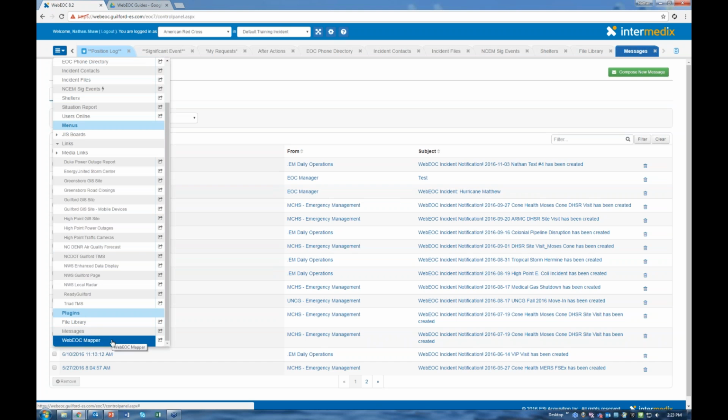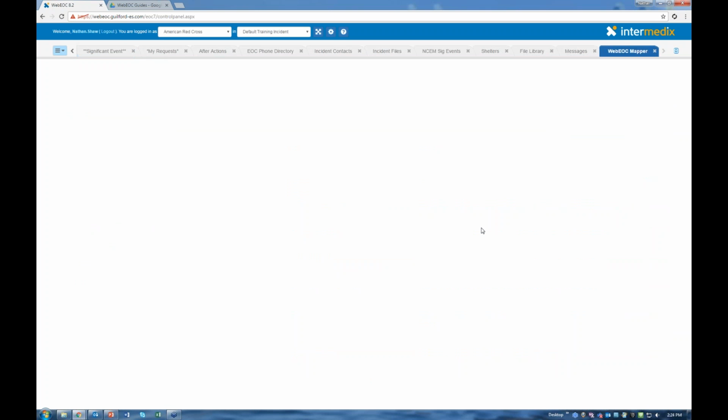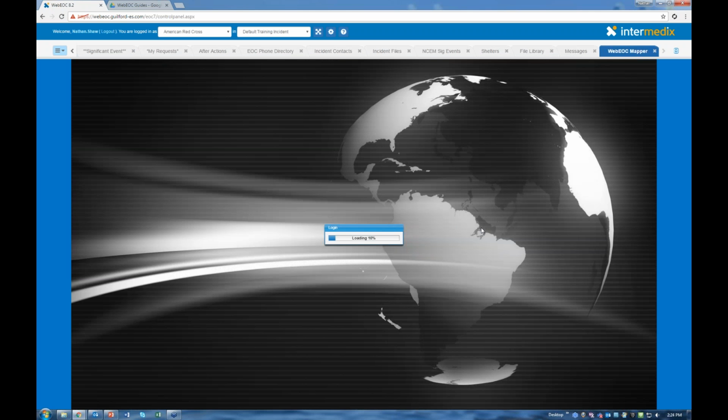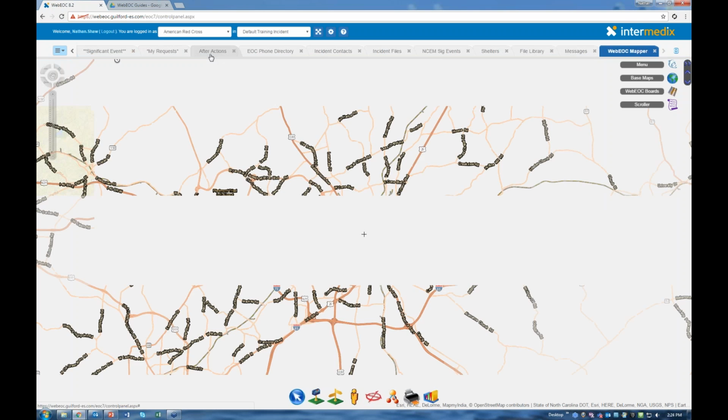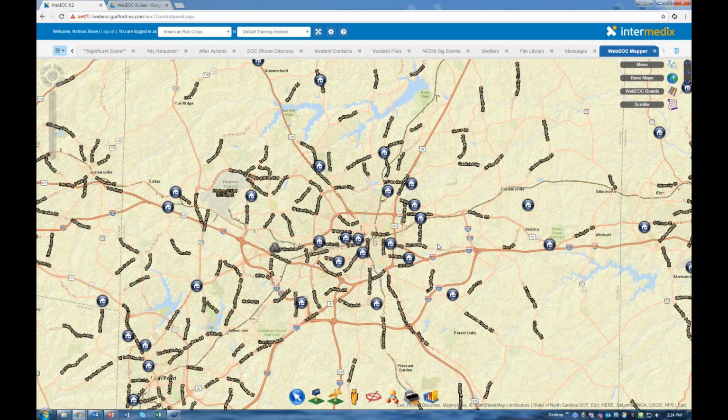Then the last thing we're going to discuss is the WebEOC mapper. What WebEOC mapper is, is the mapping software that's built within WebEOC that maps any of the inputs or records you've submitted with an address and maps them on a map for us. So as you can see here, it's currently showing all of our shelters that we have in our inventory.